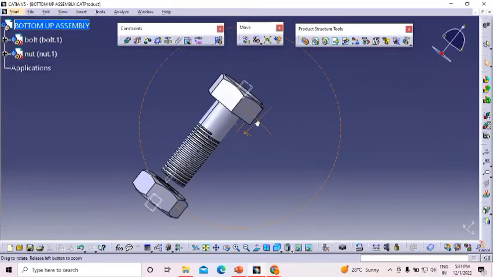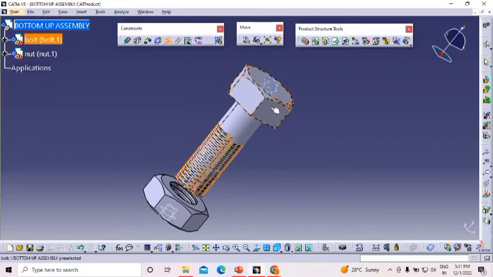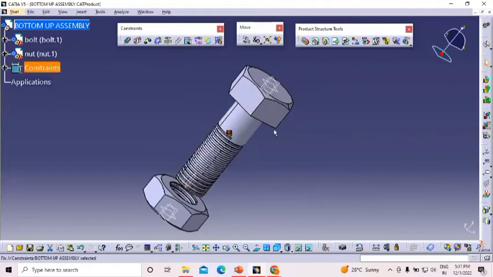But still we have to restrict one of the components as a base component. So we can take this one as the base component. Here is the fix component option inside the constraint toolbar. Just select the fix option from the constraint toolbar and click over the bolt. Now this is my base one, because I'm taking this as the base, and this will be the movable component.